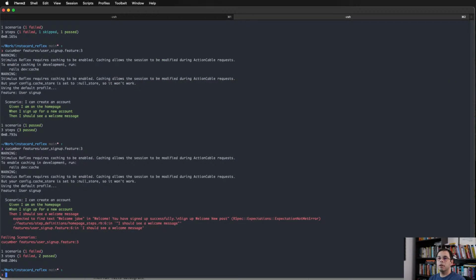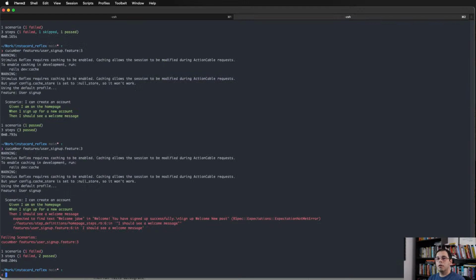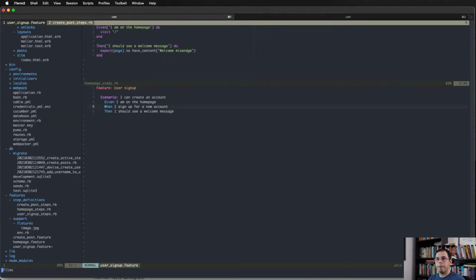Yeah, it fails because the standard welcome message in Devise is this: welcome, you have signed up, blah blah blah. Okay, so I need to change that. I also want to make sure that in my user form, I'm using Mix and Go as the username. Mix and Go. Okay, so this one's failing.